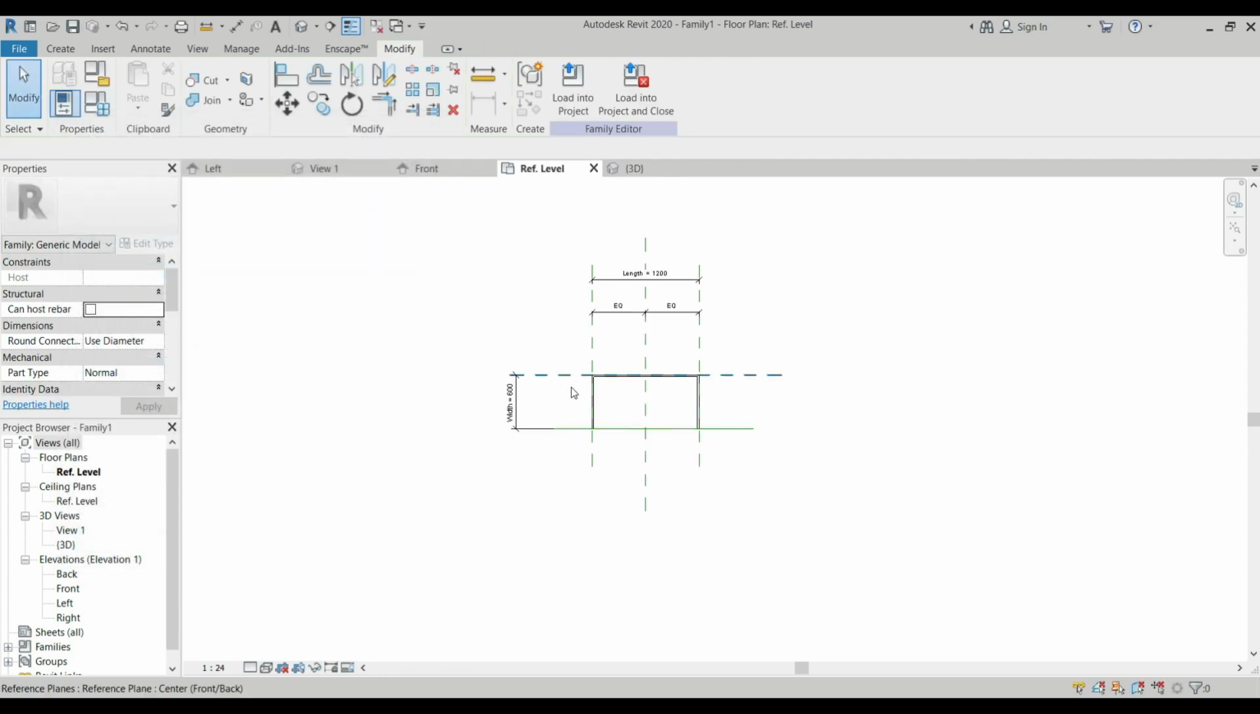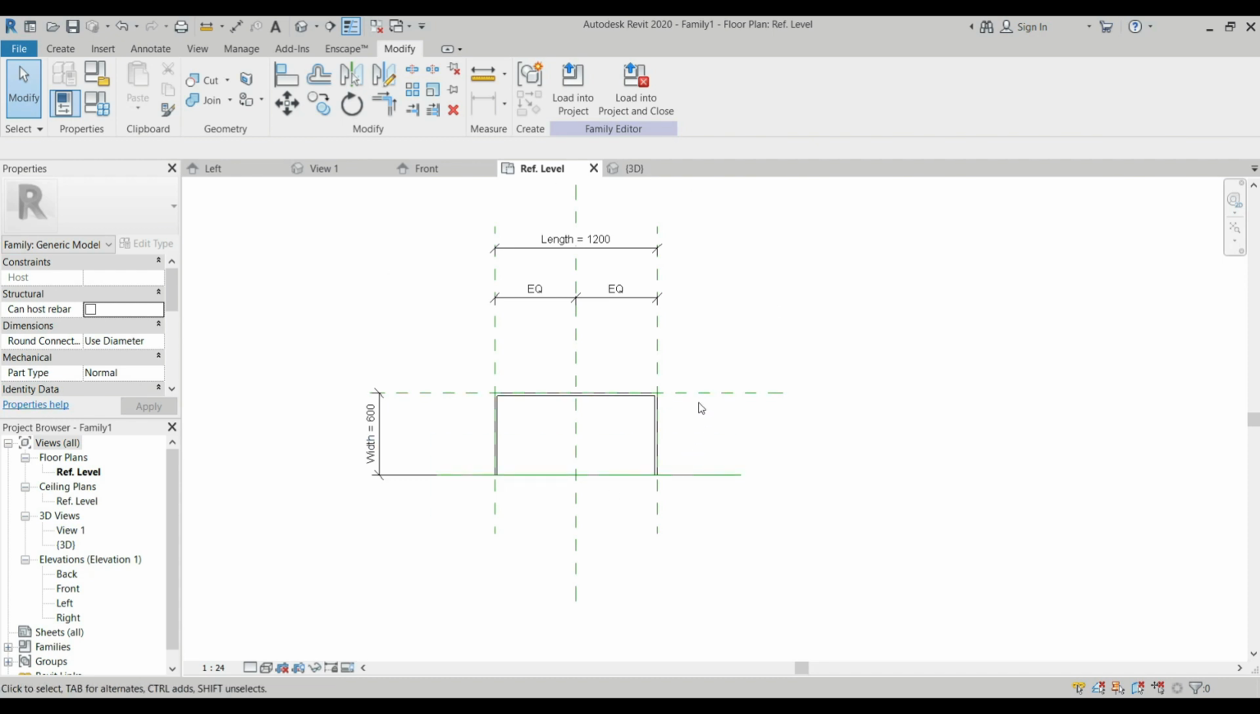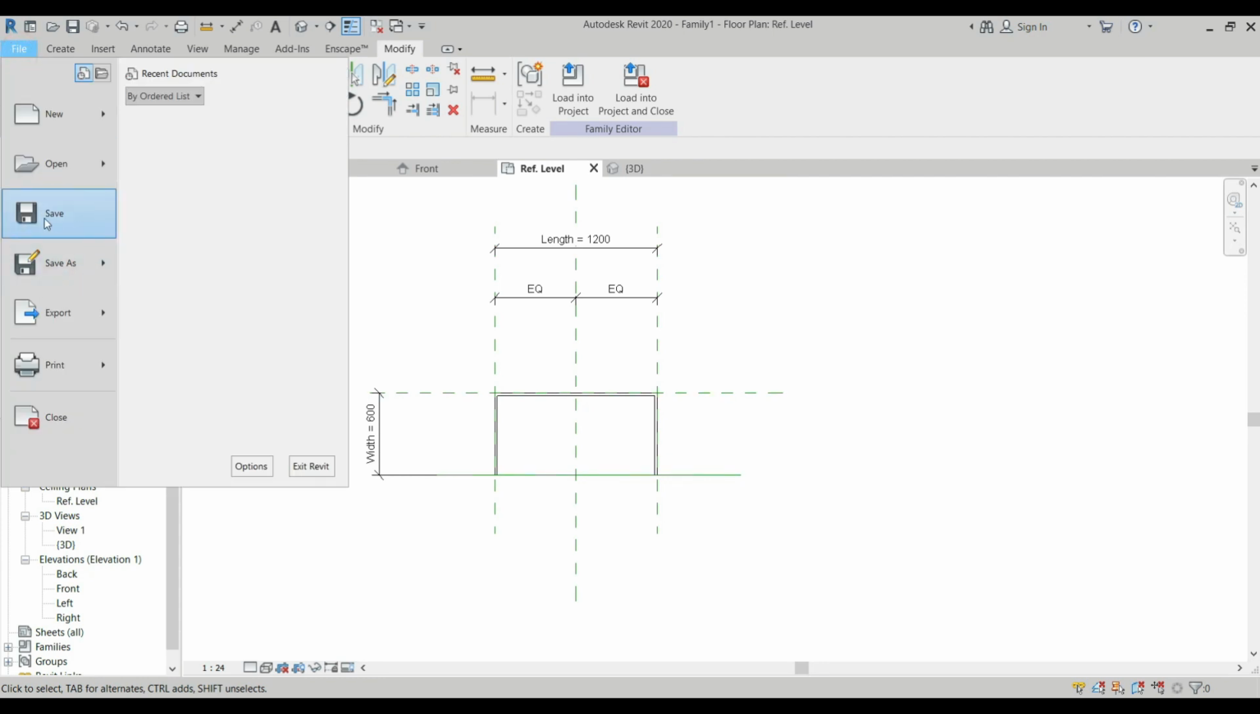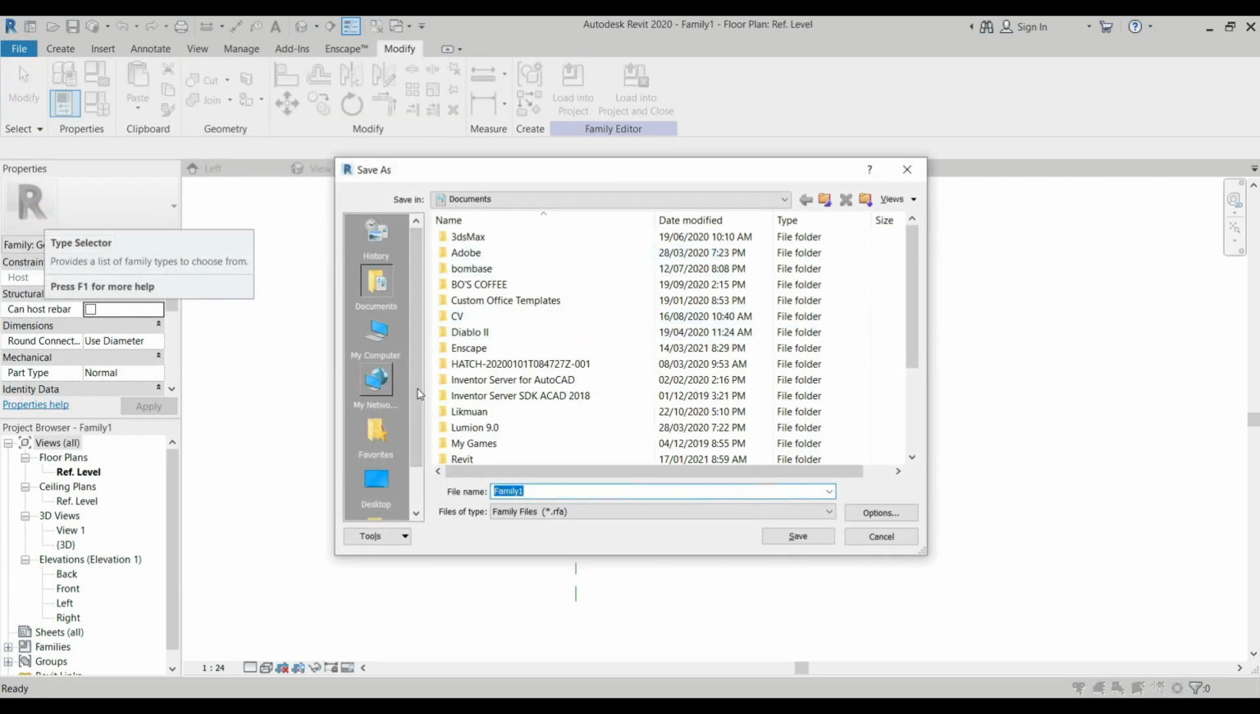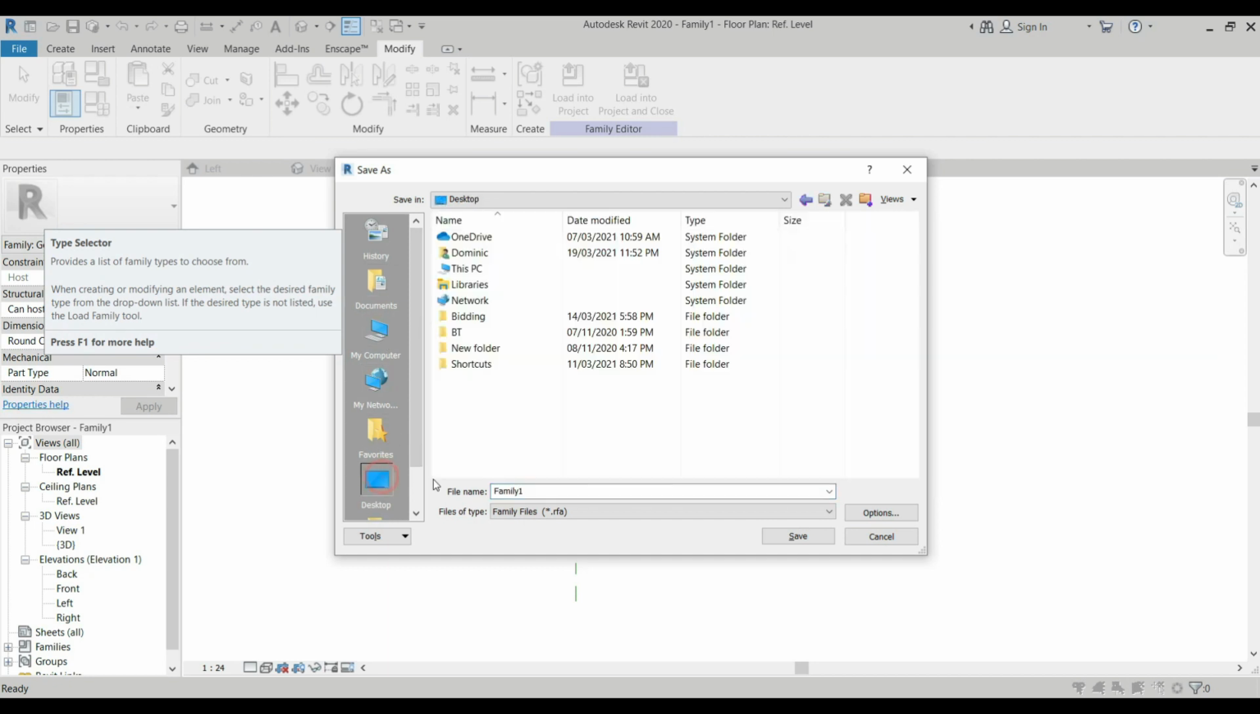So we're going now to load this into our project. So we have to save this. To save, click File, then click Save. Then you can put this on our desktop. You can actually create a folder for the families that you've created. So once you're looking for it, it will be easy for you to find your families. So let's say cabinet, polite cabinet one, then save.